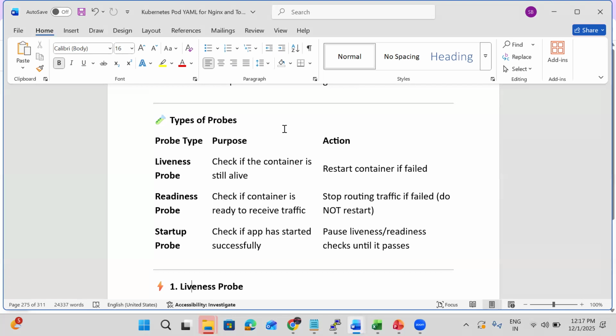Only at the time of startup, it will suppress the liveness probe and readiness probe. Otherwise, the problem is it keeps on restarting and the startup never happens. It goes into a kind of deadlock cycle, which means it never starts. That is the reason for the first time we are stopping those liveness and readiness probes at the time of startup.